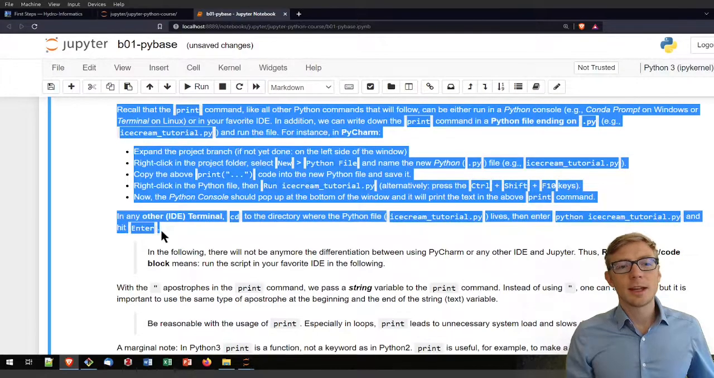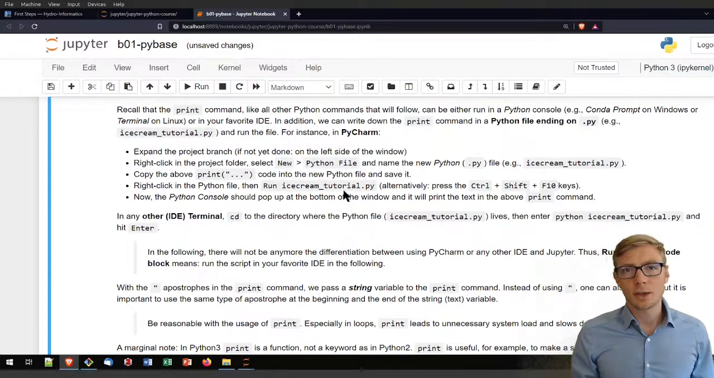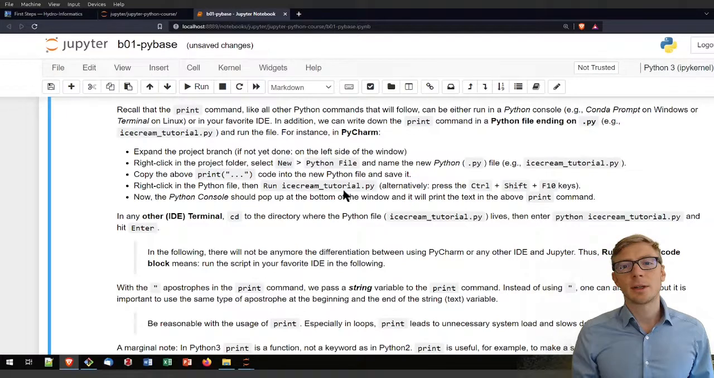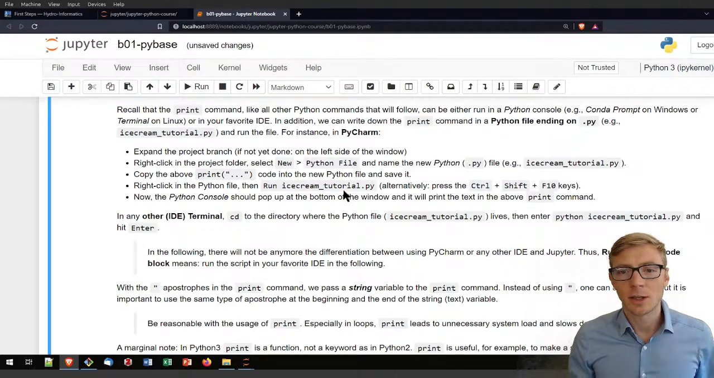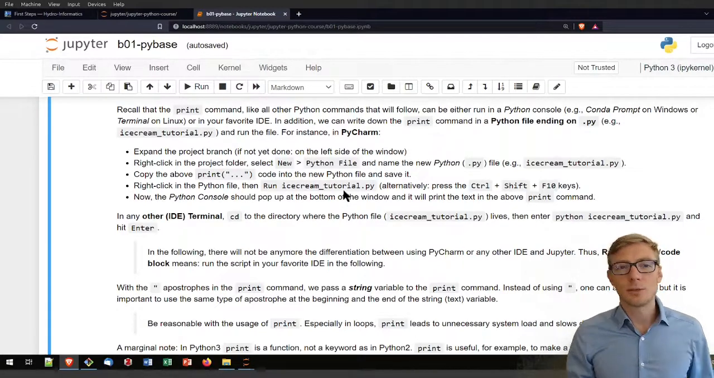In these lines here, I explain how you can also run your Python code in PyCharm, which is what I would recommend when you start really working on your own project, starting to develop something. But we will have a look at creating Python files locally and running Python files locally later when we get to object orientation or the more advanced programming sections.